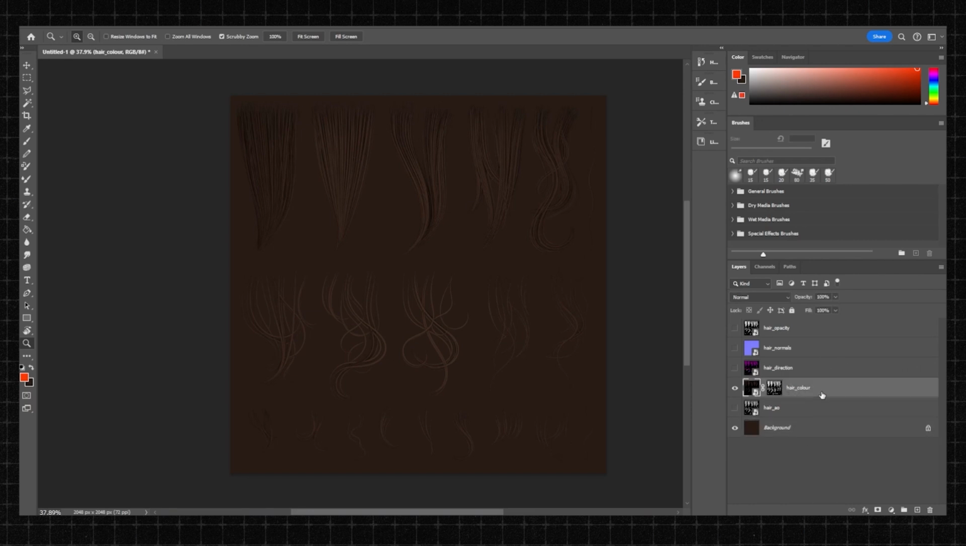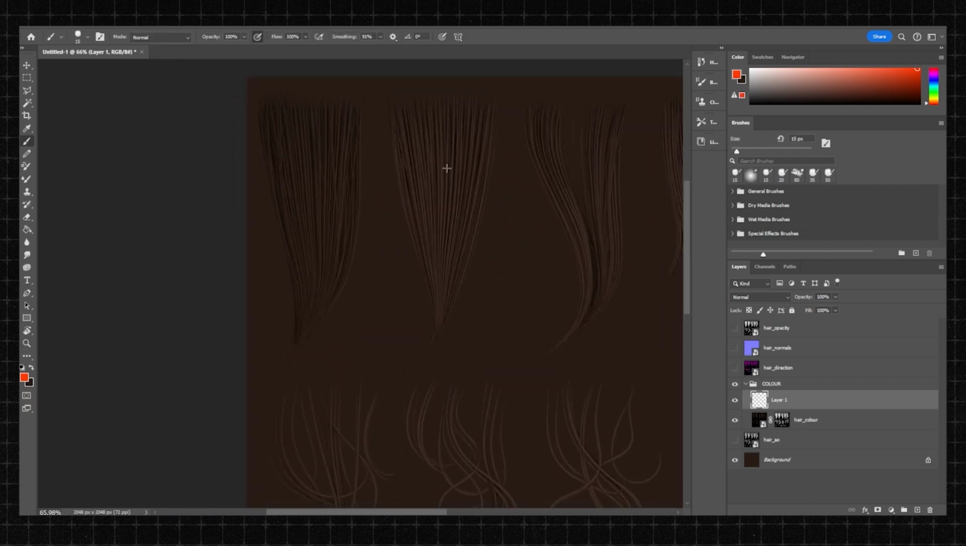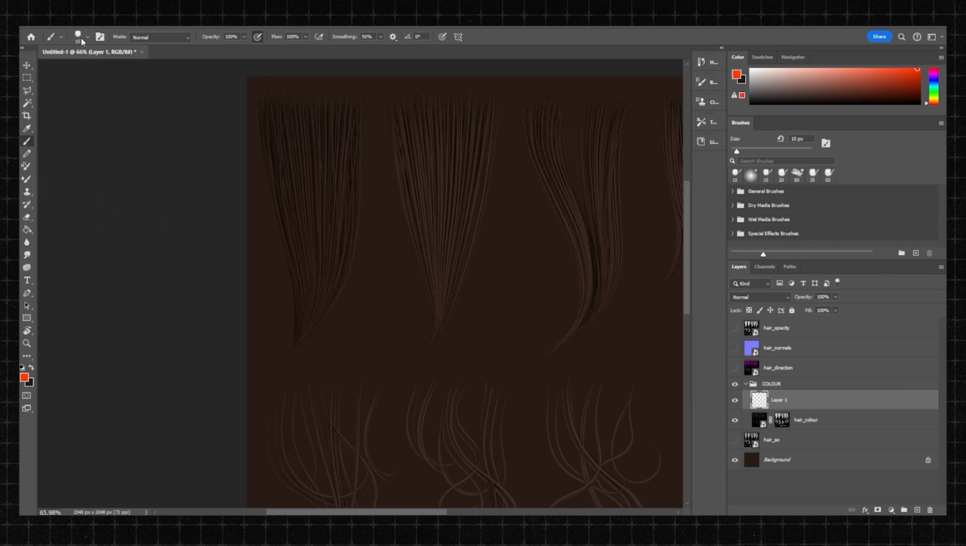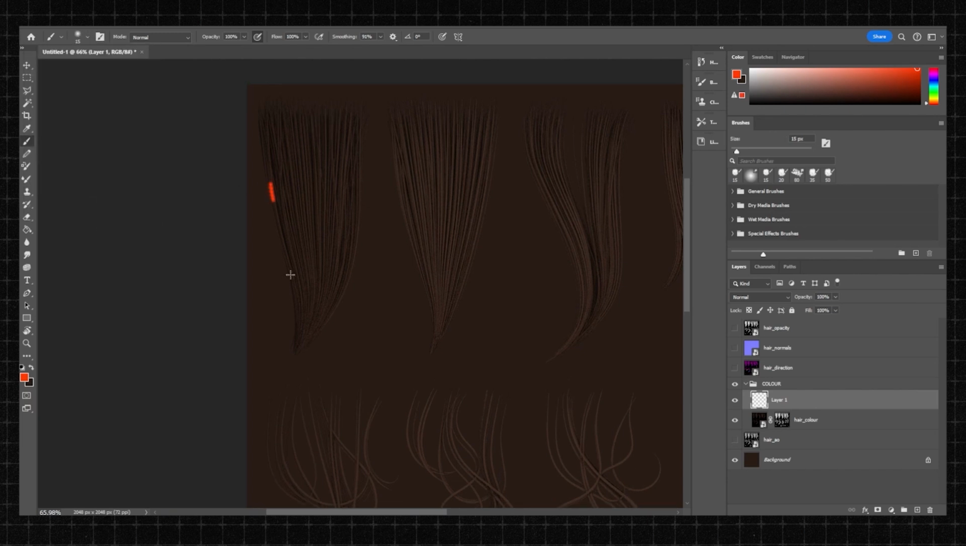So let's group this, so we just have this. This is the color. I'm going to make a new layer, and I just want to add a few highlights in the color. It's very easy to do. It's not going to take 2,000 years. It's the quickest thing. We're just going to set a light orangey kind of color. Don't worry about how it looks at the moment. We can adjust it. But I'm going to do it like this.